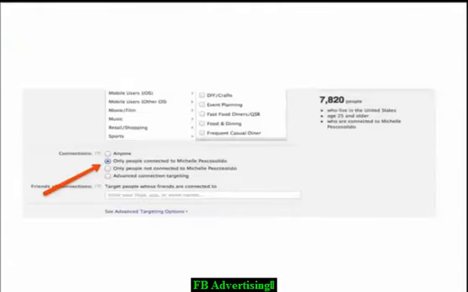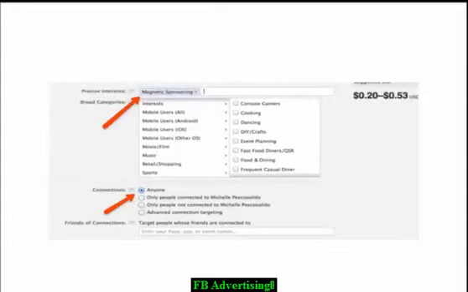If you don't choose that, only the people connected, you can actually put in a precise interest. So now I might say, look, I want this Facebook checklist that I'm promoting to show up to all the people that have shown an interest in magnetic sponsoring. And the second arrow, anyone. Anyone can see it, whether they're connected to my page or not. So does that make sense? I want to make sure that you understand that. So you have two choices here, and I want to encourage you to do both. Target your fans, then create another ad, and maybe go out there and target a precise interest.